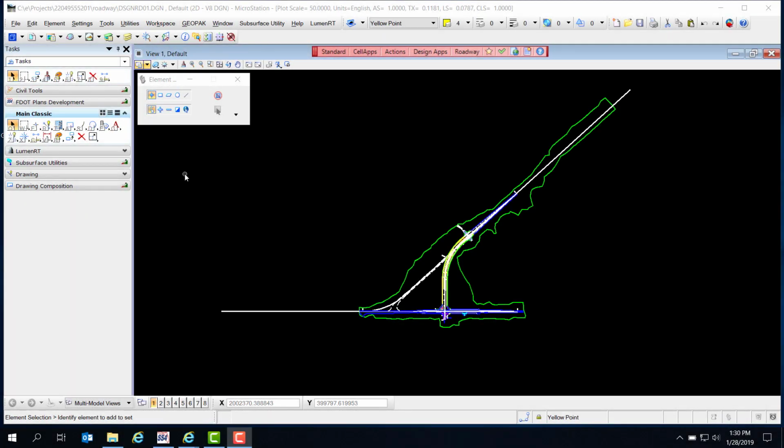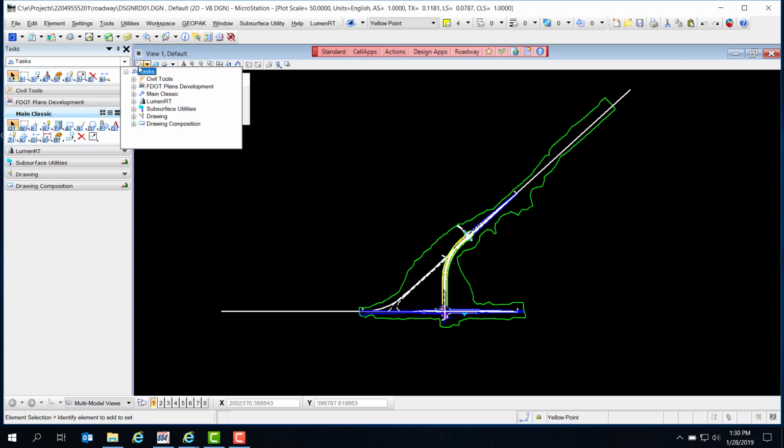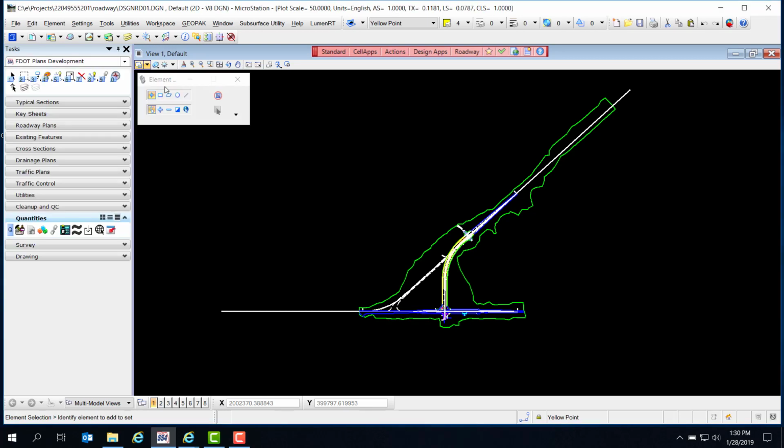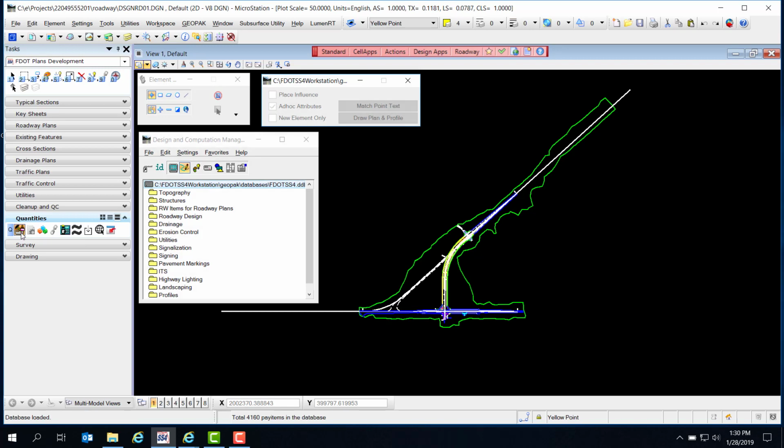So let's explore DNC Manager. Open the FDOT Plans Development toolbar and expand the Quantities tab. Select the DNC Manager icon. DNC Manager opens in dialog mode by default. There's a toolbox mode available which can be docked, but for now we'll keep it in dialog mode.